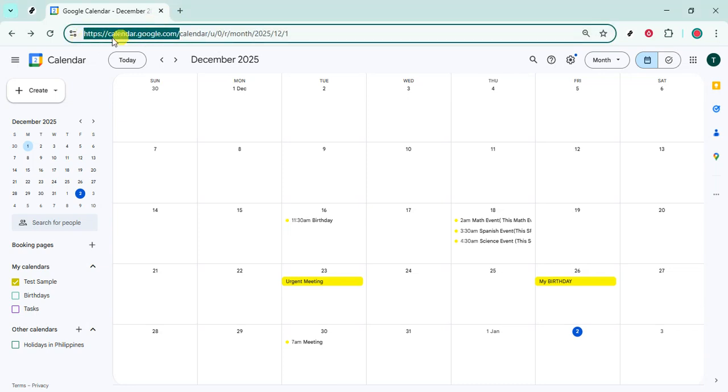First, open your web browser and go to calendar.google.com. If you're prompted to sign in, use your usual account and you'll land on your calendar. Take a moment to confirm you're in the correct account if you manage more than one.